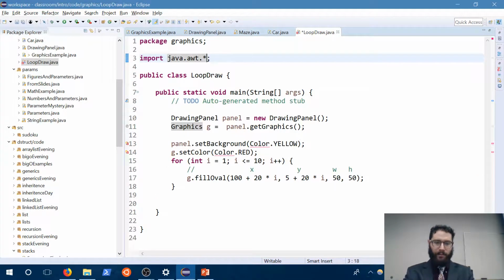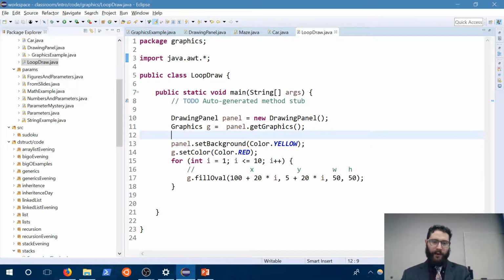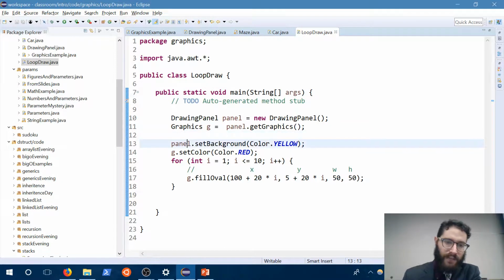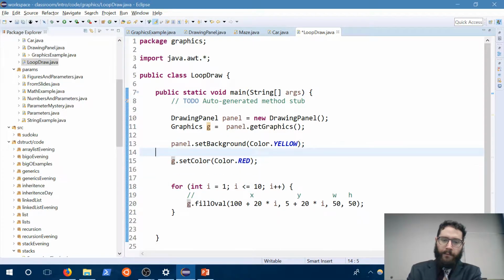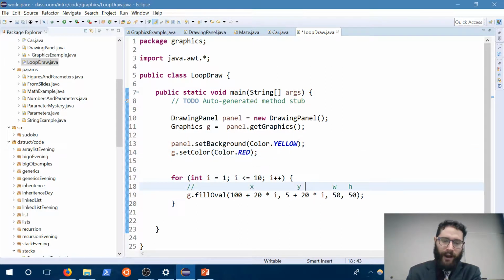And I'll just simply replace that with a star, which says import everything from the Abstract Window Toolkit. So over here, first thing we do is we set the background to yellow. And then we use red to draw stuff, because red's going to really be nice and have a nice contrast, okay?